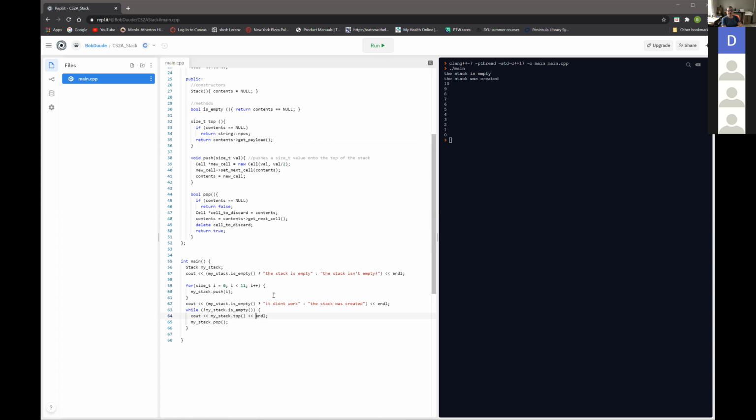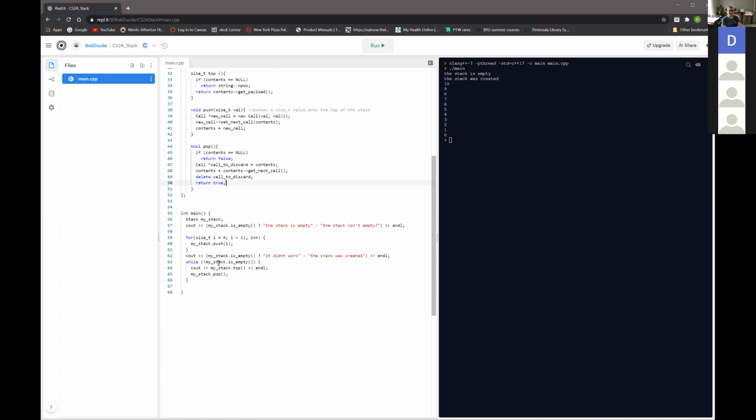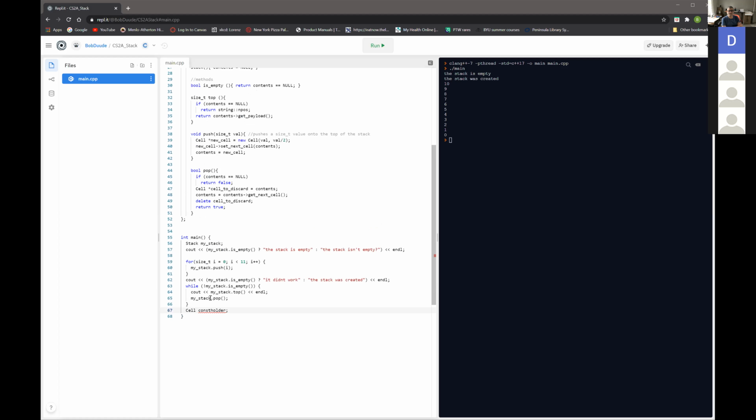When you pop it off, oh, I see. You don't have a way to return a value, you don't have a way to access the individual cells in main. So I could just instantiate a cell, and you can do that. You can instantiate a cell and print it out. Oh no, it's a non-default constructor. You've got to give it two parameters.